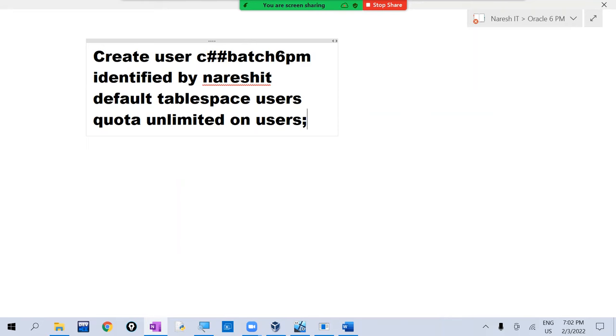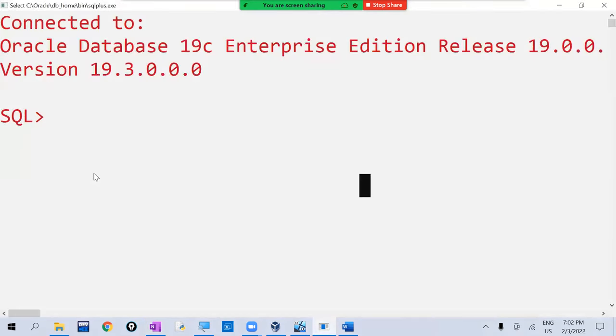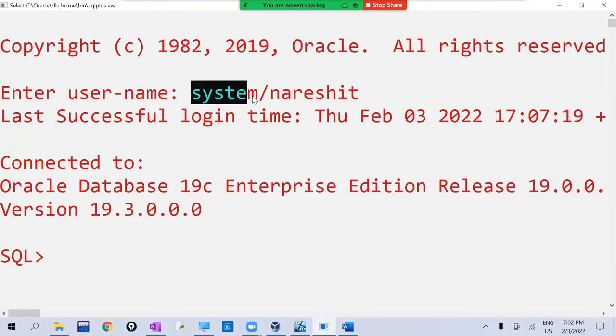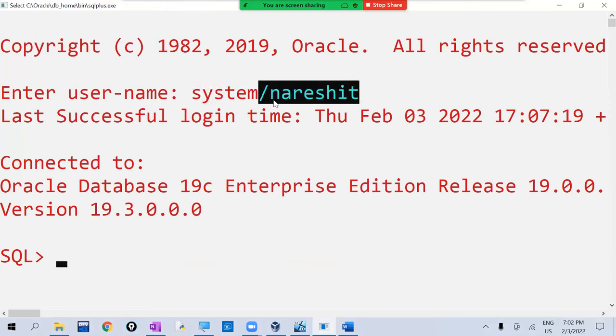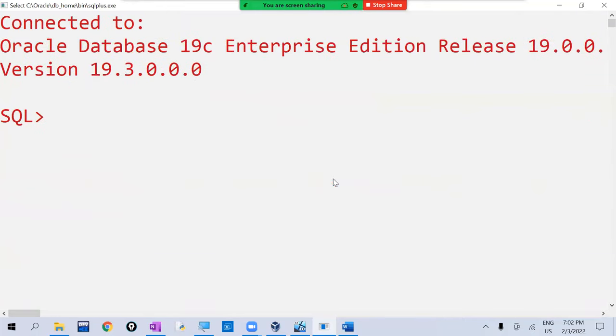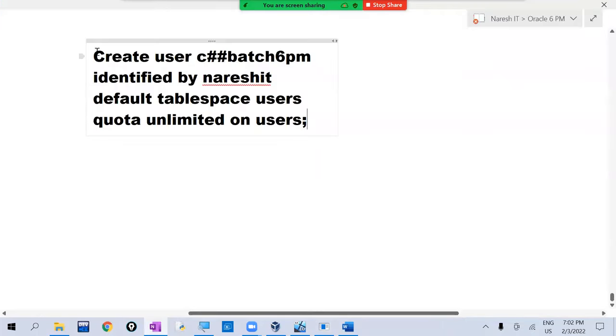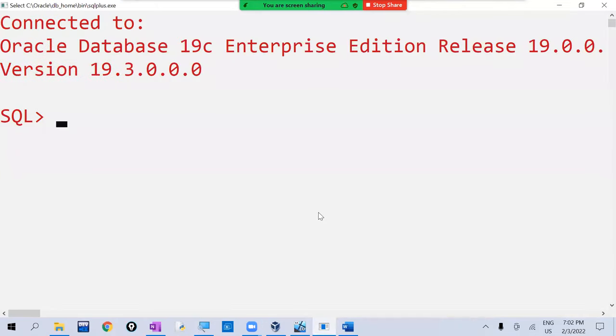That's it. After installing the software, log in as the database administrator. For the database administrator, the username is system. The password is the one you gave at the time of installation. After that, create the user by typing like this. So I'm copying this. Observe here.